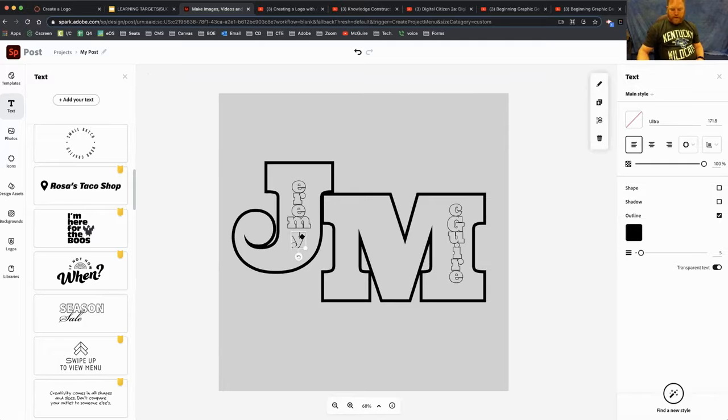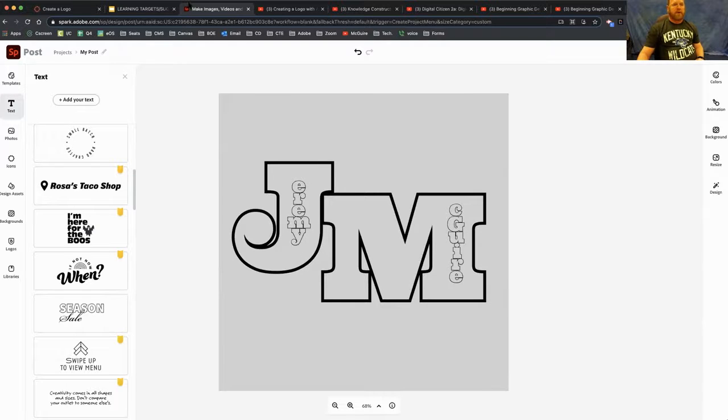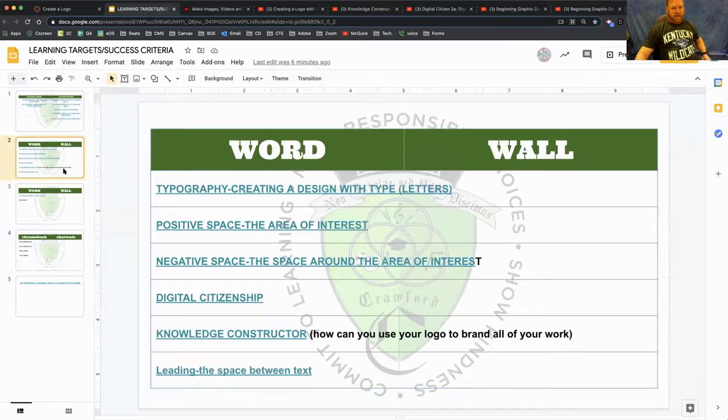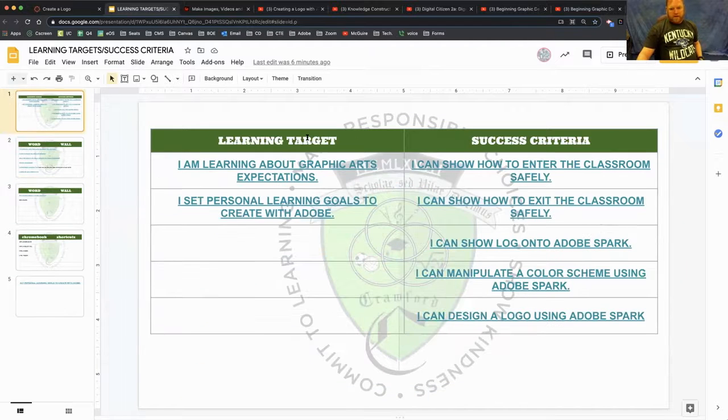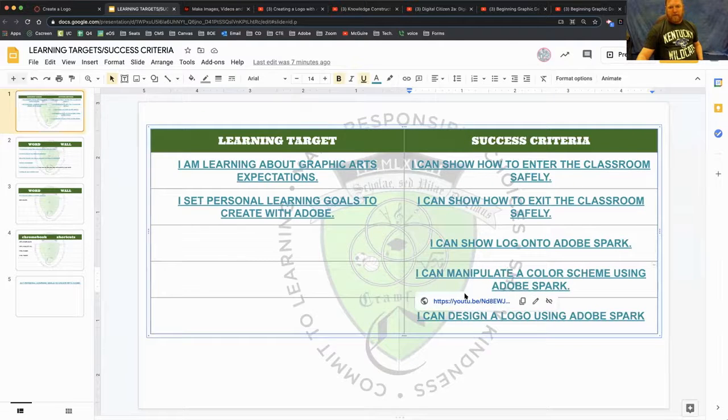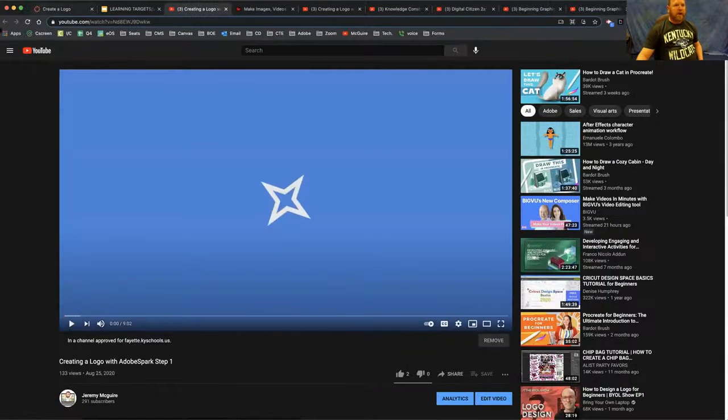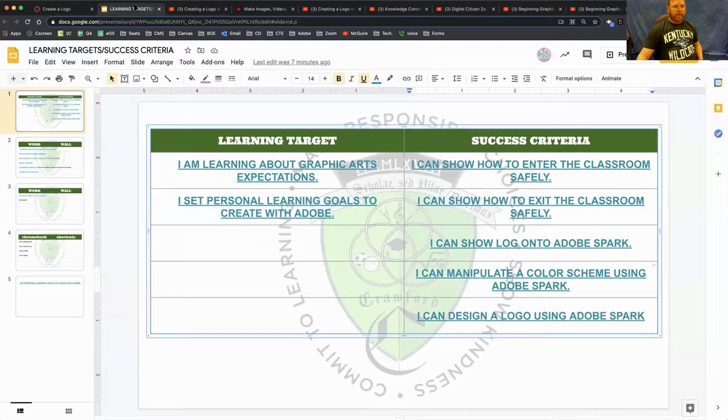Because when you look at your standards, guys, this is the standard that I want you to focus on. You go back to our learning targets and our success criteria and all that great stuff. It says I can manipulate color scheme. We've not done that yet. But if we look at certain things, let me go back here real quick. Give me a second, guys.